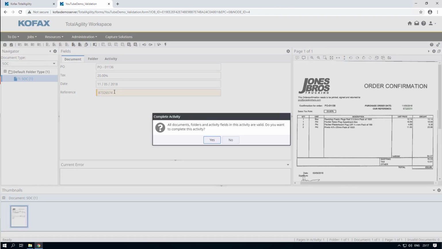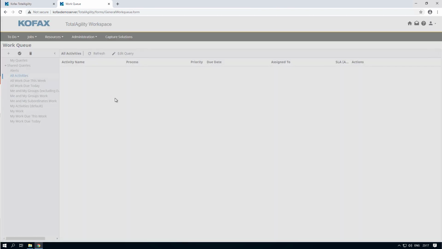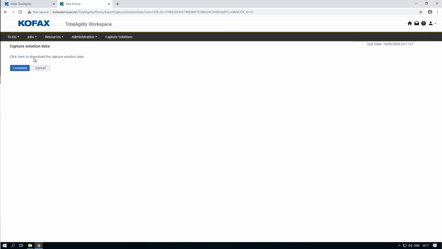So let me just finish this up. Yeah, there you go. And then we're able to download a zip file containing the image and extracted data. So I'm just going to complete that.